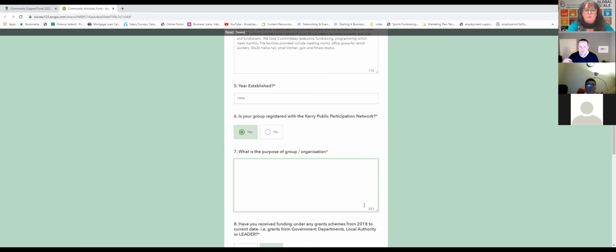So the purpose of your organization should reflect the purpose of the grant, right? That's not specific to the community fund. Let's say you're applying for a grant and the purpose of the grant is to support young people. The purpose of your group then should clearly state that we're supporting young people. If it's people with disabilities, we're supporting people with disabilities. If it's unemployed, we're supporting people that are unemployed. So again, that's why it's important to read the criteria. You're making sure that your purpose matches their purpose, okay? But you have a huge amount of space to do this.